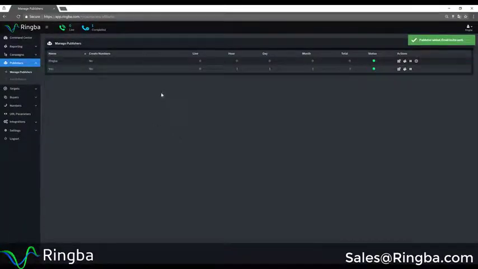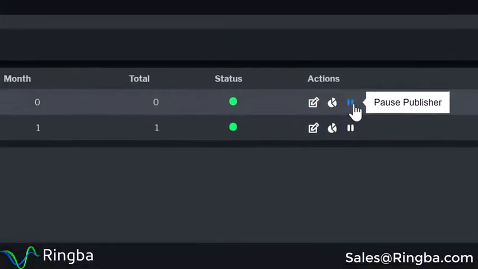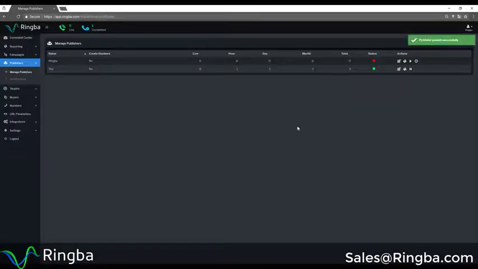If you need to disable a publisher, click the Pause button, and the publisher is disabled. Any calls that now come in on this publisher's tracking phone numbers will be immediately dropped and not connected with your partners. Please keep in mind that you would typically never disable yourself, otherwise all internal call tracking numbers will be disabled. Next, let's create another target.